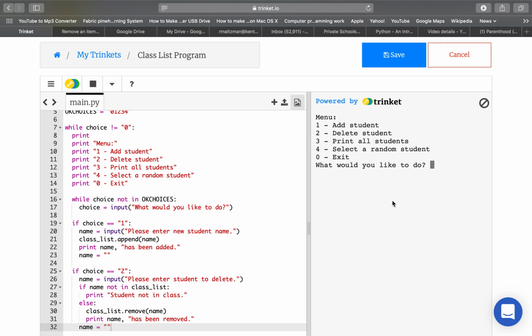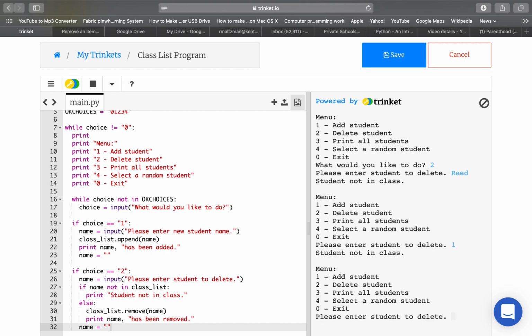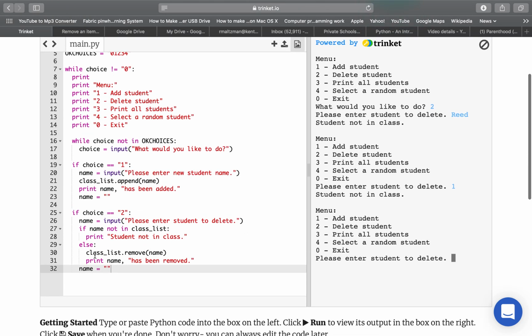And what would I like to do? I'd like to delete a student. Please enter the student to delete, read. Student not in class. Excellent. Add student. Oops. Please enter. Oh, check that out. So once you make a choice, you need to set the choice to null each time, because otherwise you'll have the same choice over and over and over again.